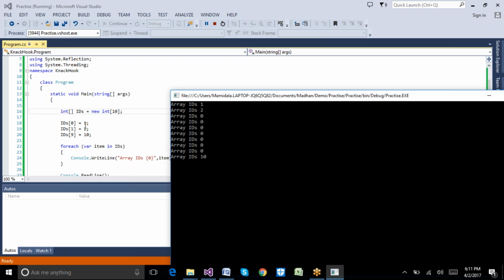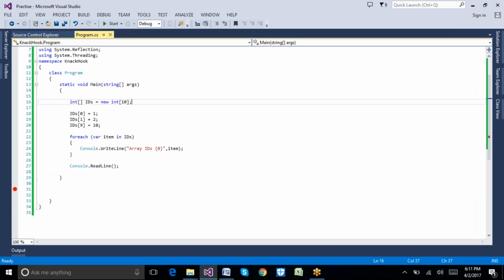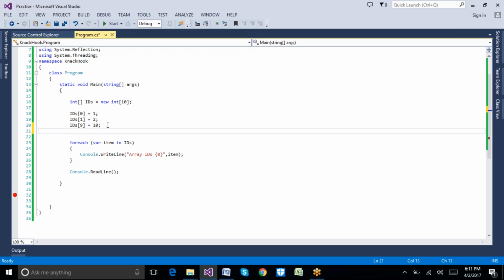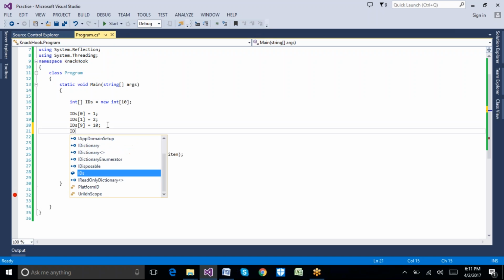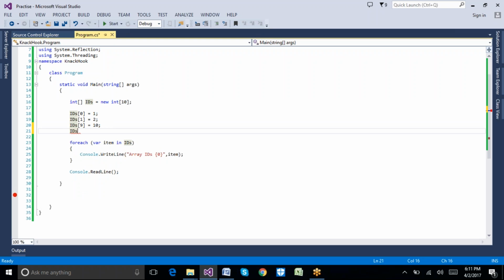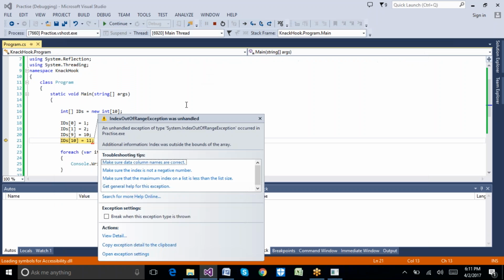So for the first index we have assigned as 1, second we have assigned as 2, and the ninth we have assigned as 10. So as of now it is working fine. So now what I'm going to do is I want to insert the 11th element into my array. So if you see here, 11th element in the sense 10th index, okay, and I'm going to insert the 11th element. So previously our program without this line of code was working fine. Now we'll see how it is going to work.